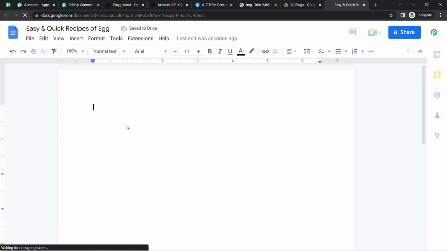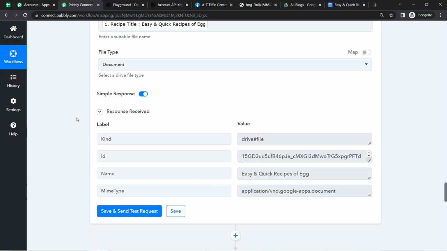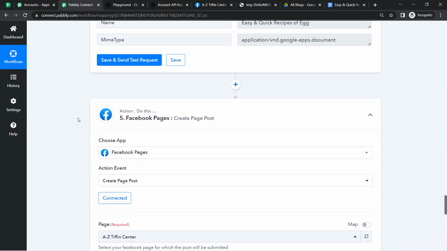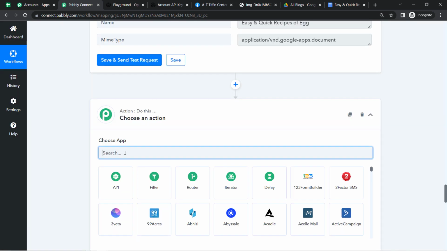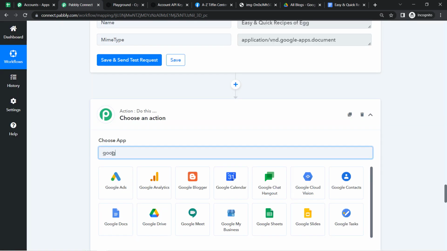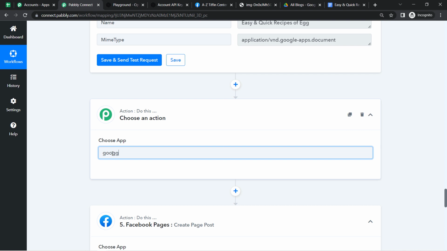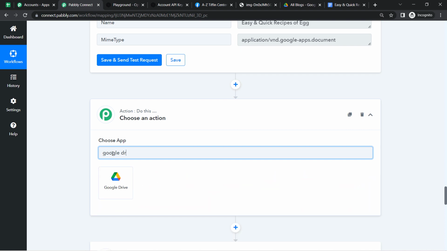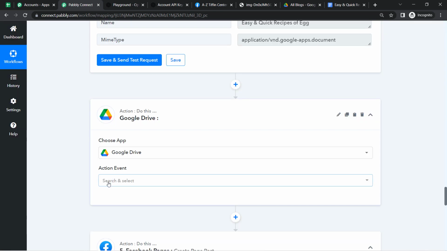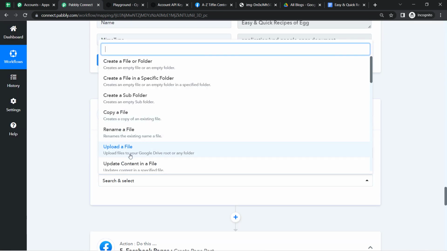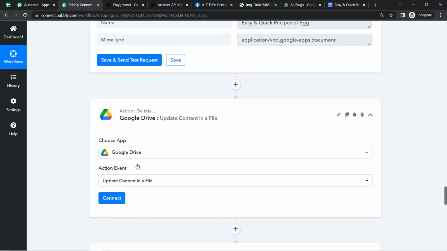Now after you have created a blank document, here we just want to add our recipe content. Okay, so coming back to Pabbly Connect, here I am going to add the content. So that is why, before this particular step, I am going to click on this plus icon, and here I will select the Google Drive step once again. Okay, Google Drive. I'll have to correct the spelling, Google Drive, and in the action event, I just want to update the content, so I will go with update content in a specific file.